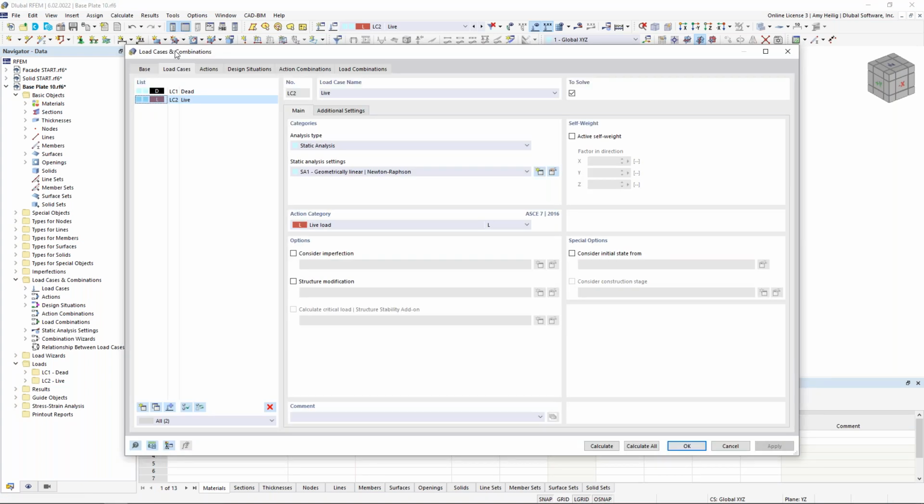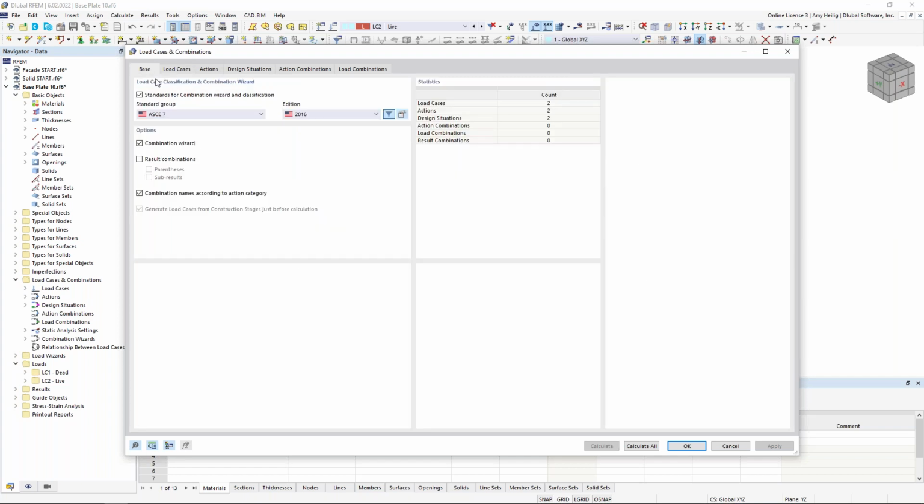Going back into our load cases and combinations, we've created these load cases, but we want to combine them, of course, into a load combination. And we also need to check out our design situations. So back under the base data, if we're thinking, well, we'd rather manually create those load combinations instead, all we need to do is to simply turn off the combination wizard.